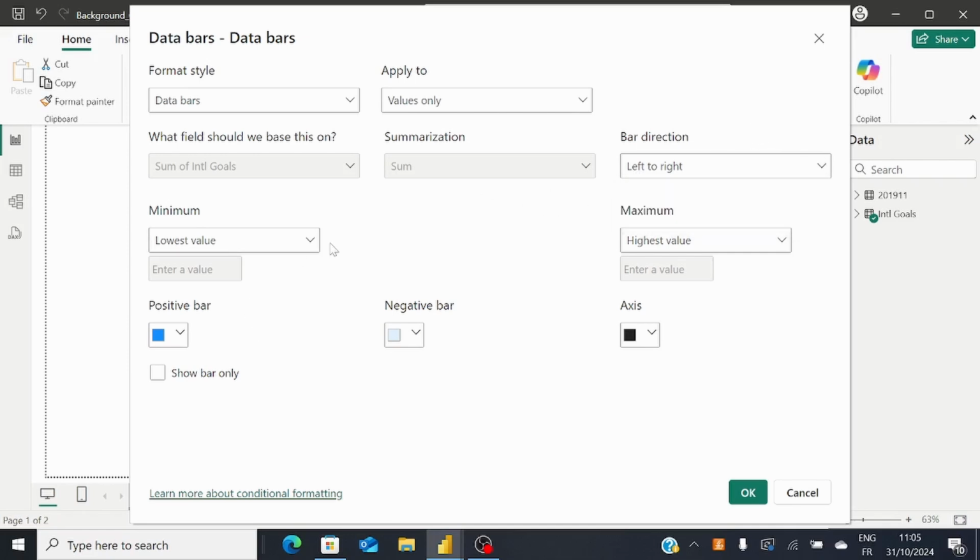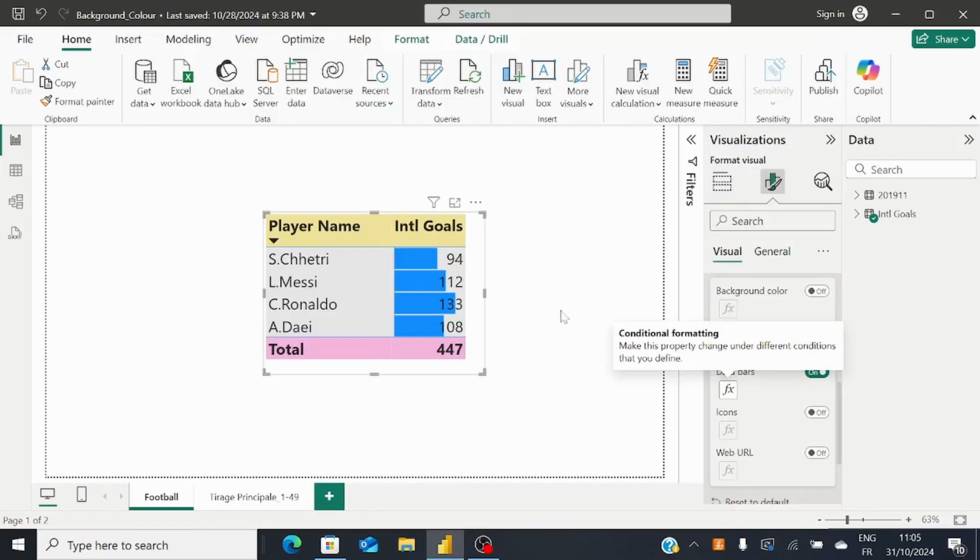And over here, we have an option to choose either the lowest value or customize it. In our case, we want to customize the maximum value. So let's say we'll keep it at 150 and click on OK. So you'll see now the data bar for Cristiano Ronaldo has receded a bit, which is much better. So this was the data bars conditional formatting. Once again, you can use this in unison as per the choices that you make.